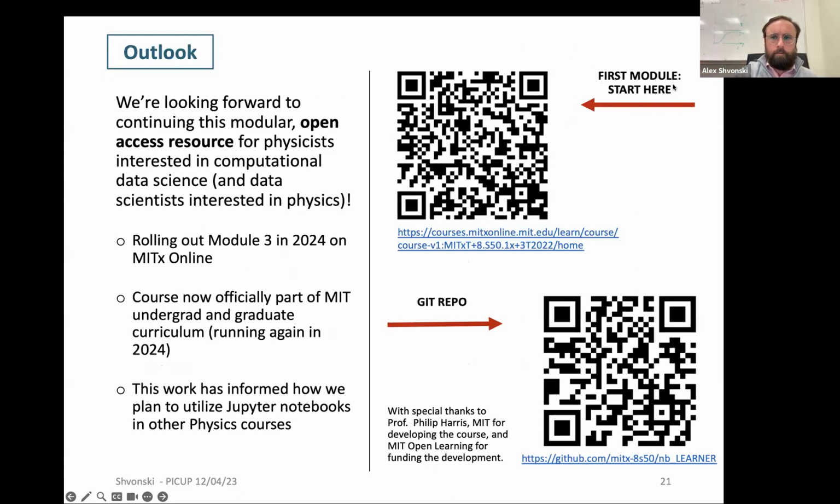So finally, we are looking forward to continuing to provide this resource and expand upon it. We have module 3 rolling out later this year. And the course is now officially a part of the undergrad and graduate curriculum at MIT. So it's going to run again in the spring semester, and we'll continue to iterate and design new modules or new project ideas as we go.